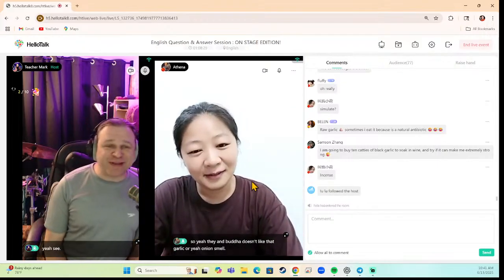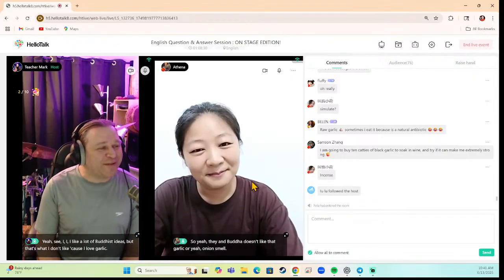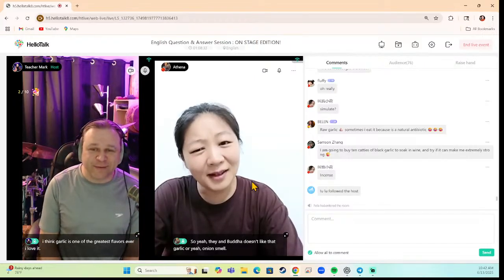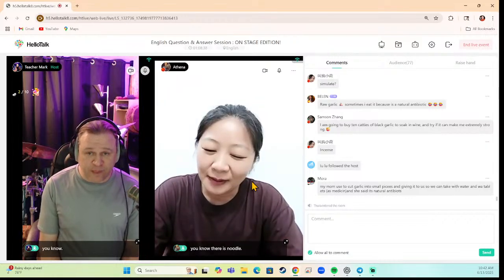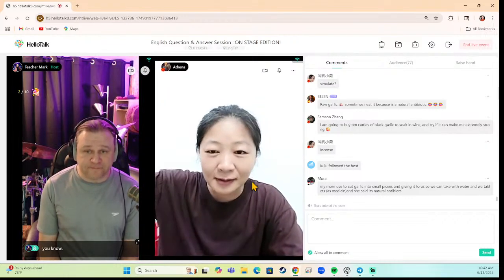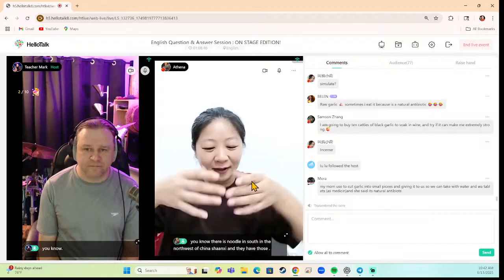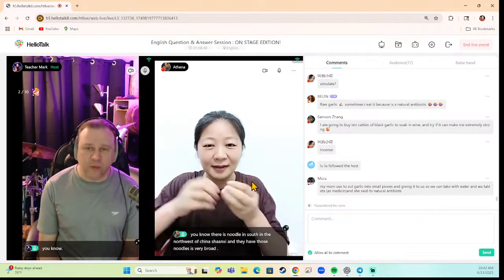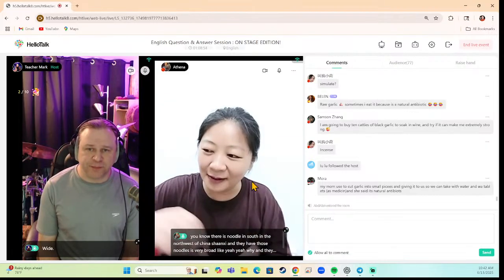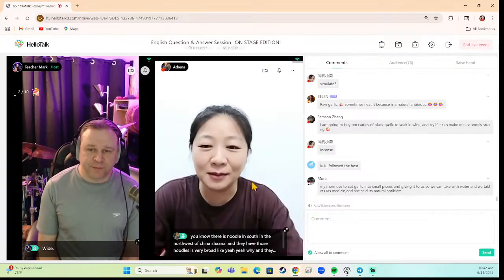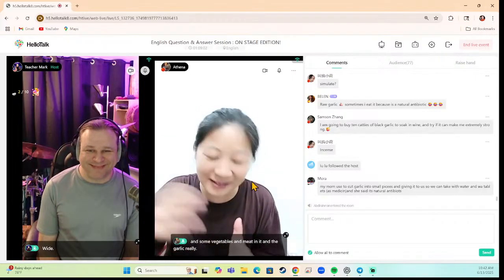I like a lot of Buddhist ideas, but that's one I don't like because I love garlic. I think garlic is one of the greatest flavors ever. I love it so much. You know, there is a noodle in the northwest of China, Shanxi, and those noodles are very broad, wide, white, and they put garlic and some vegetables and meat in it, and the garlic really made the noodles good.